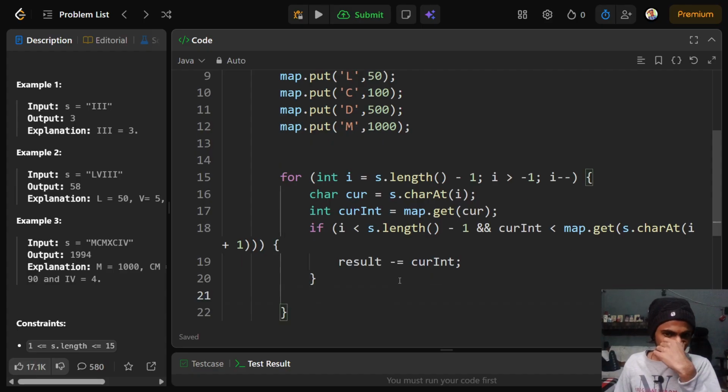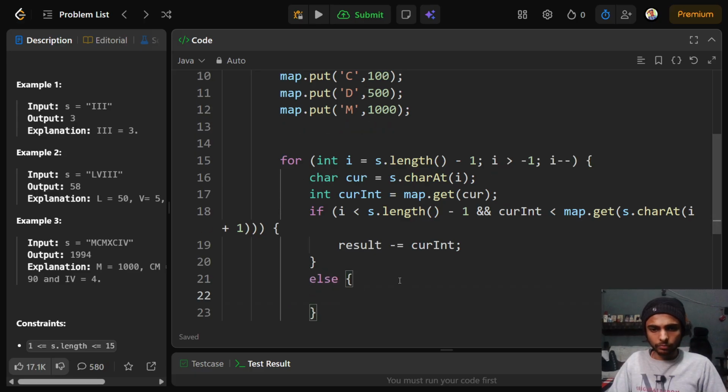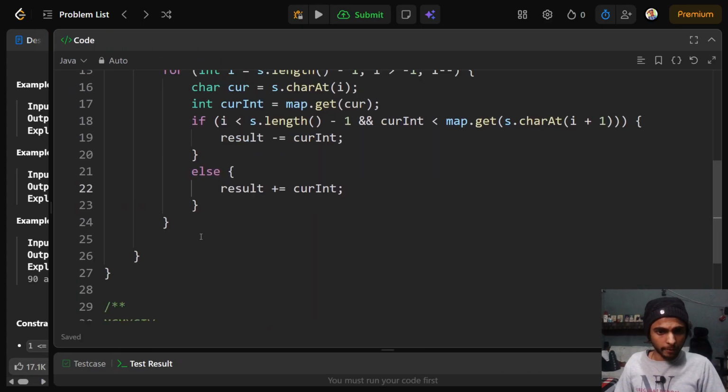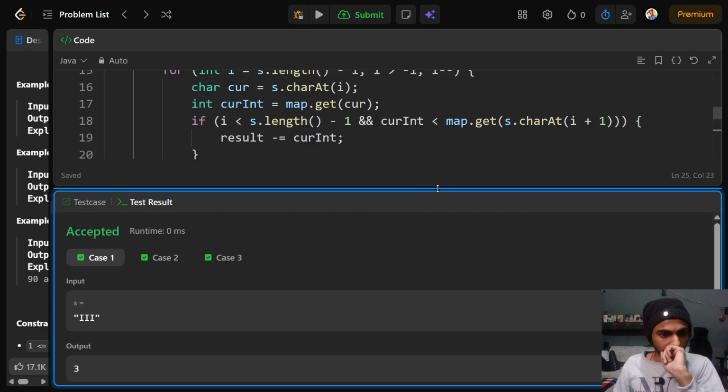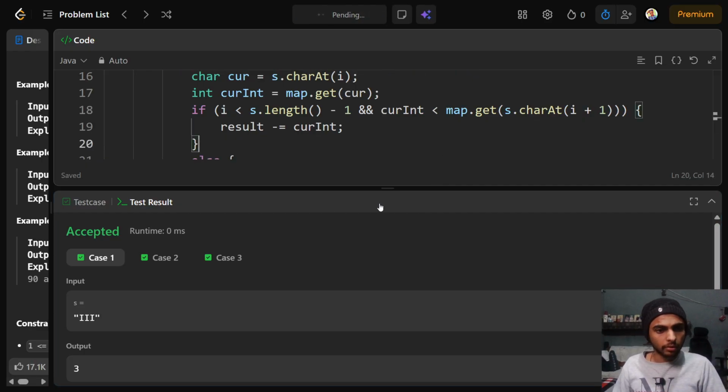else we keep adding to the result. Current int. This should work. I'm very positive it will work. And it does.